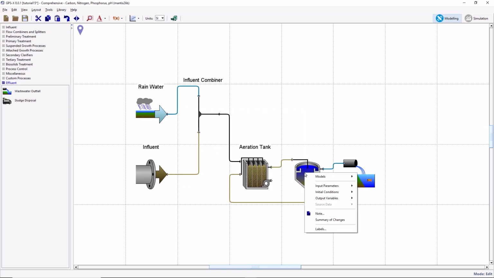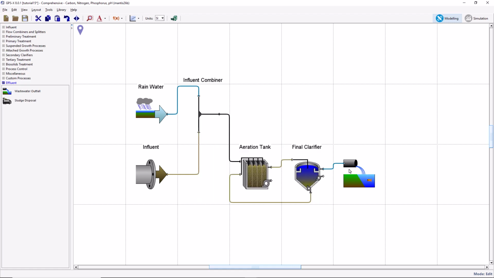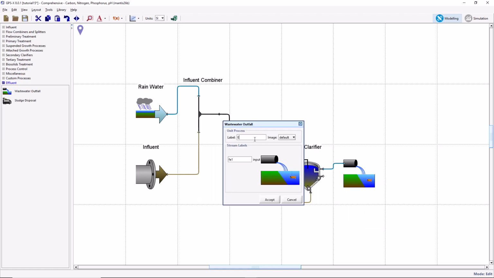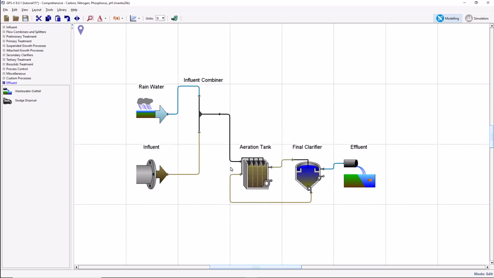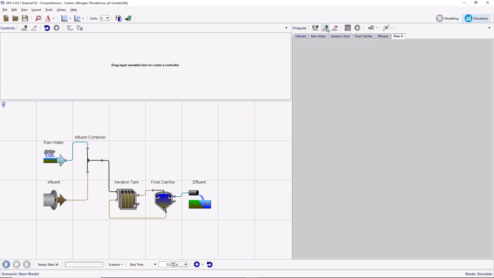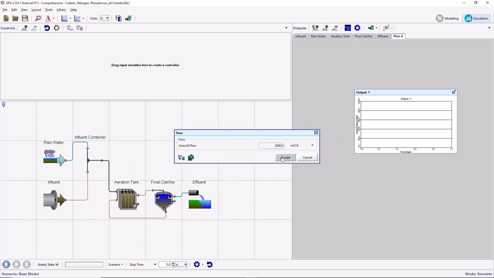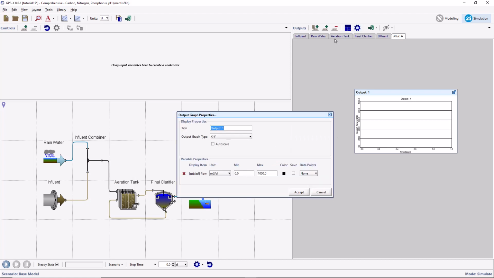Change the secondary clarifier process label to final clarifier, the overflow stream label to FE1, and the pump stream label to WAS. Change the wastewater outfall object process label to effluent. Save the layout. Switch to simulation mode. Create a new output graph for the flow leaving the influent combiner, which can be found by right-clicking on the influent combiner and selecting Output Variables, Flow. Rename the plot to Total Influent and set the axes to auto scale.